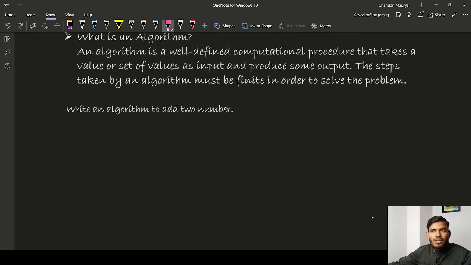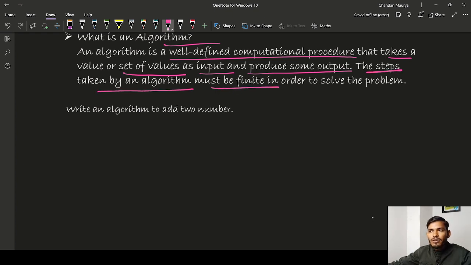The next topic is about algorithms. The question is, what is an algorithm? Let's try to understand. An algorithm is a well-defined computational procedure that takes a value or set of values as input and produces some output. The steps taken by an algorithm must be finite in order to solve the problem. So an algorithm is something like a set of steps that we are going to take to solve a problem.